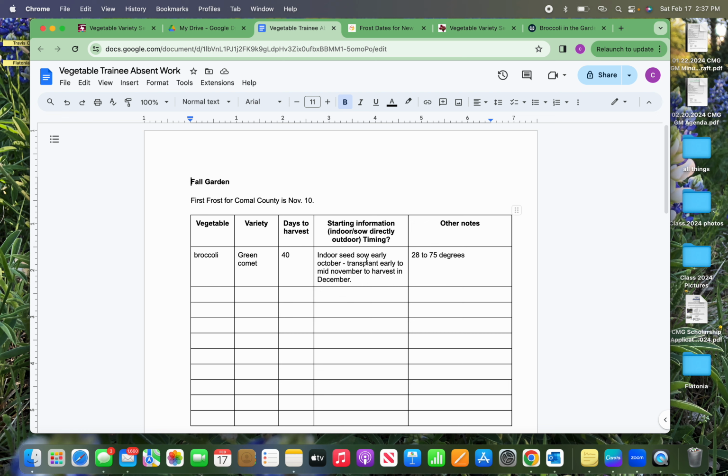When is it going to be 75? My suggestion, if I were to grow broccoli, honestly, I would probably go and buy transplants. But if I really wanted to grow from seed, I would probably plant them indoors in my climate controlled environment where I can make sure it doesn't get hot like it does outside. Then I would transplant them in that late October, early November timeframe to hopefully harvest, because this is a quick harvest if I were to grow this variety, by the end of November to early December.